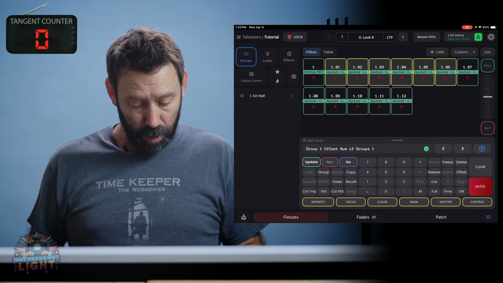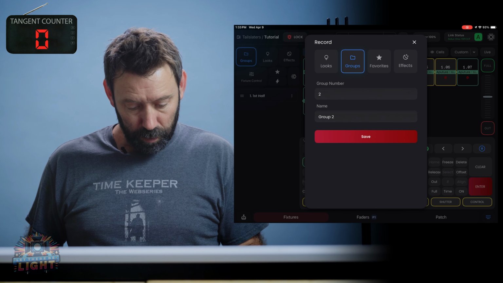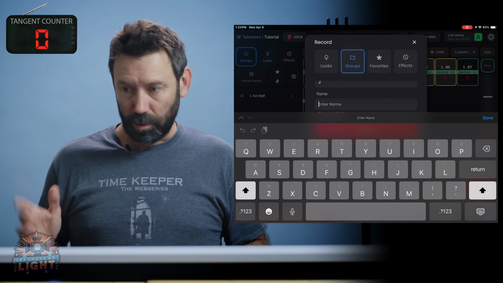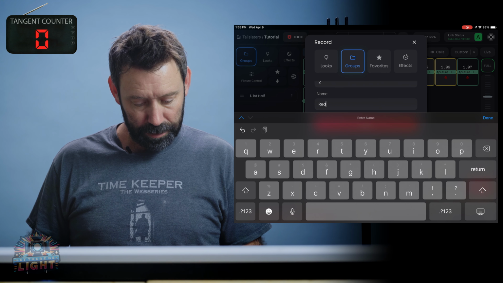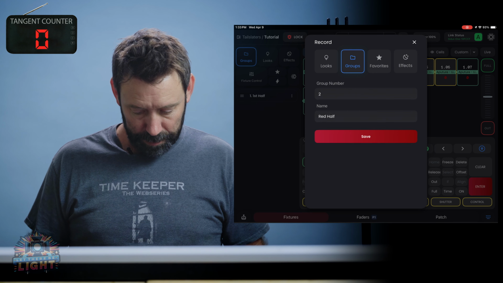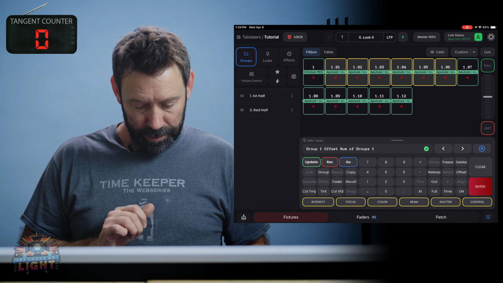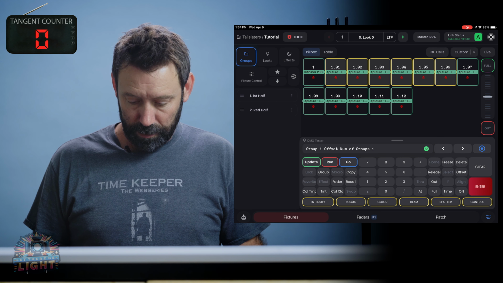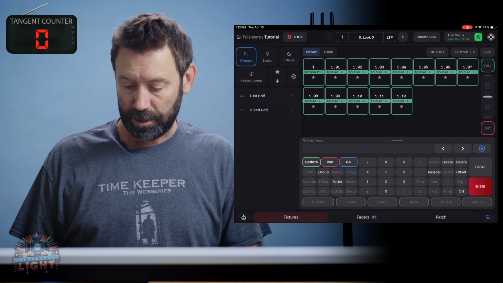So now let's go ahead and record a group. So for this group, since we'll make this side red, let's call this red half. And, oops, if I can spell, let's save it. Now it's clear, just to make sure we're clear. So let's go ahead and make the second group now.